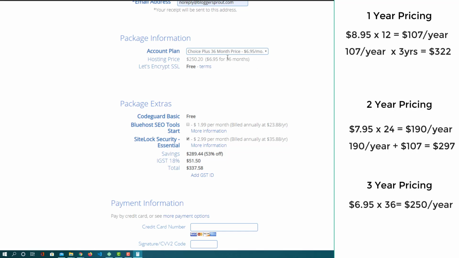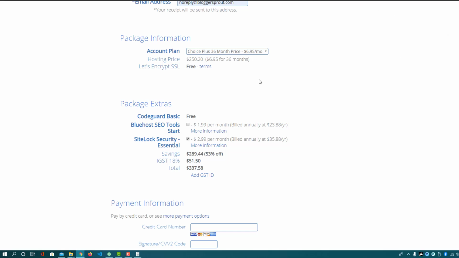So definitely go with the 3-year plan, but still the choice is up to you, because it's all up to your budget. I really go with the 36 months because it saves me a lot of money in the long run, and I don't need to worry about renewal prices, because sometimes when you try to renew, the hosting prices are really high, so you need to pay some extra amount, because $6.95 is the discounted amount, guys.